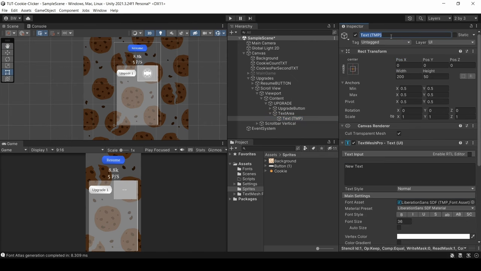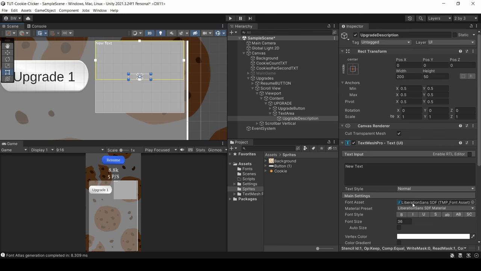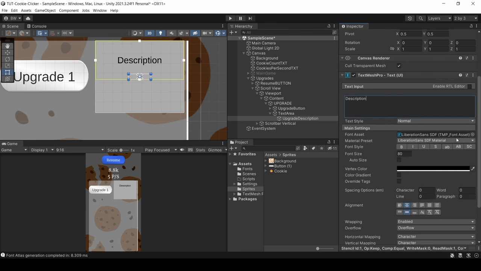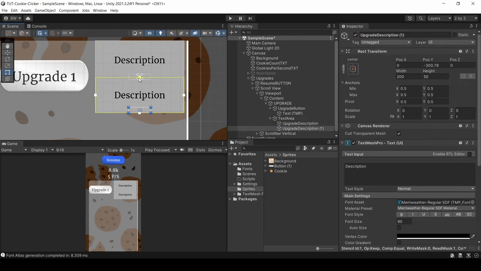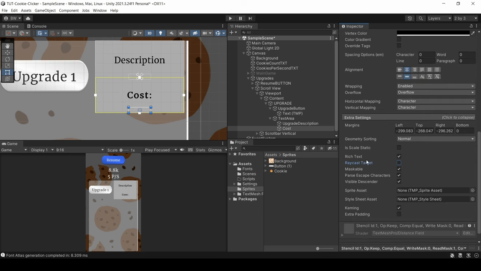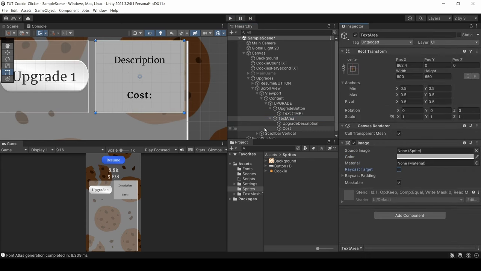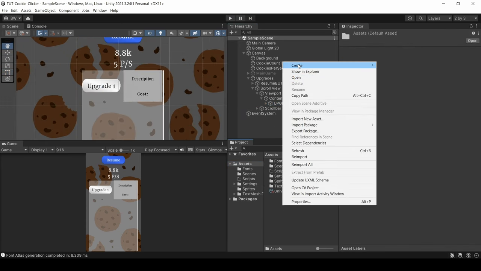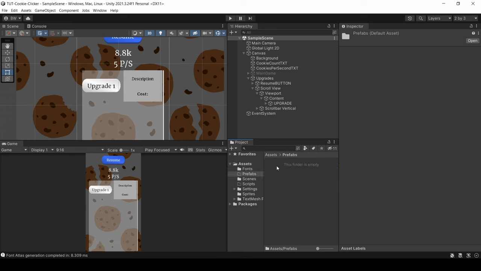I'm going to add two text components to this image, and they're both just going to be used to display info about the upgrades. And we don't want anything on this image to be a raycast target, so uncheck those. And we're going to add these in at runtime, so we can actually make this a prefab and then delete it out.